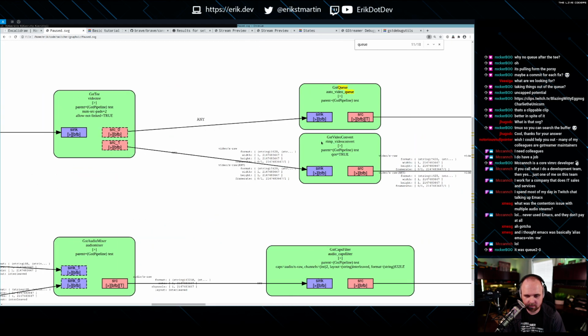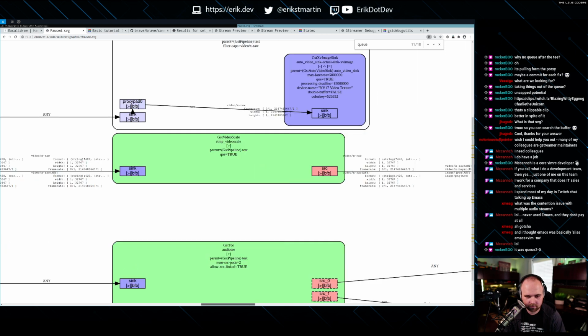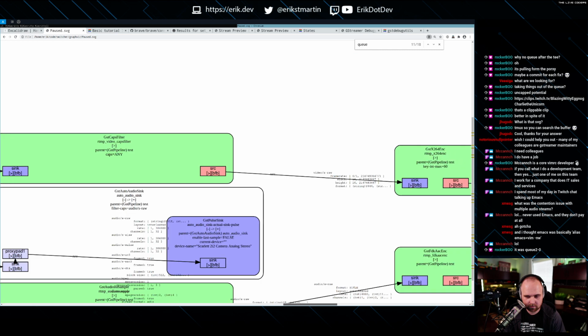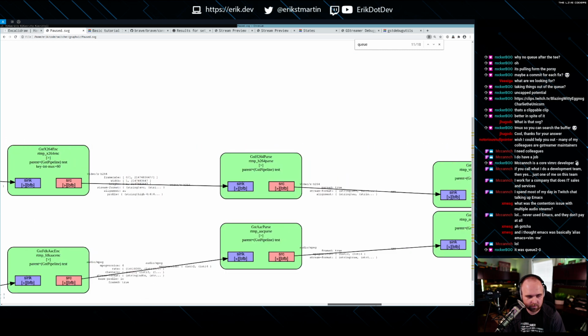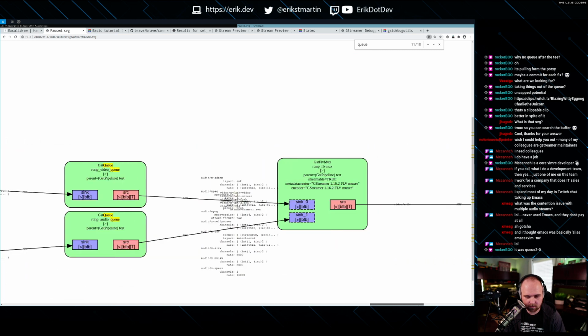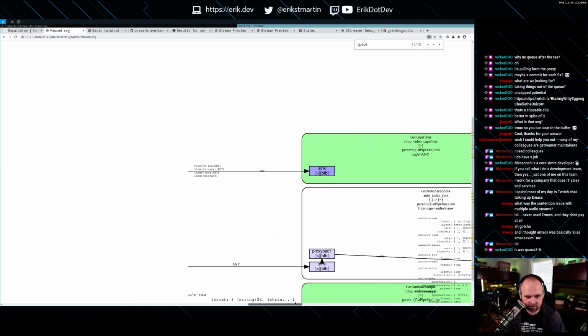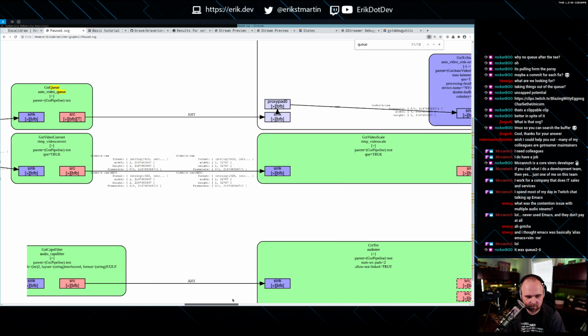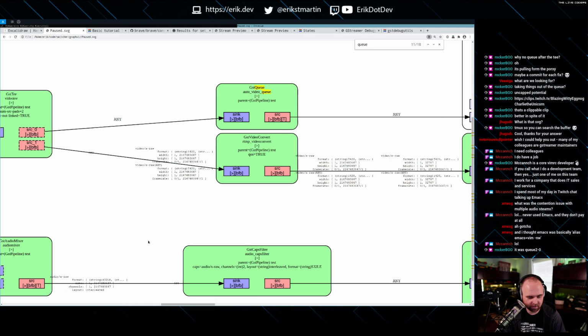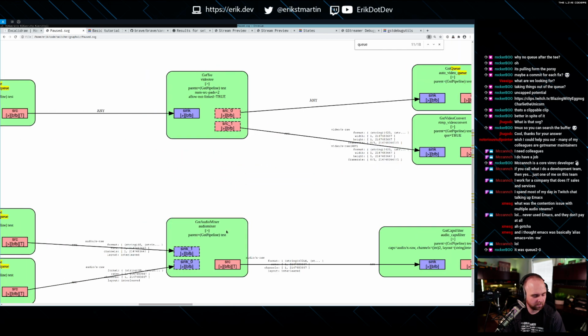Do we need a cue here? I don't think we do. We have a cue before the mux. Yeah, we probably should put a cue there, huh?